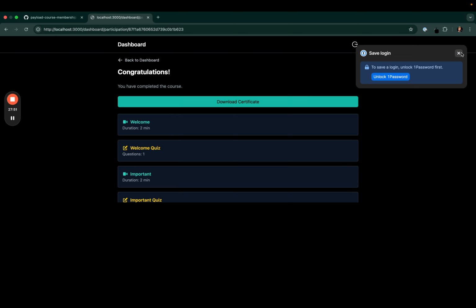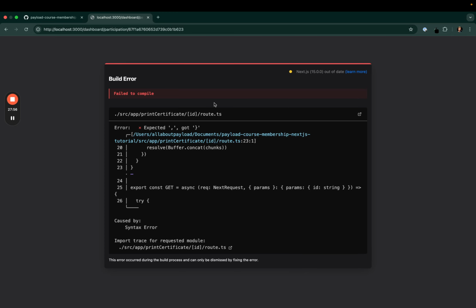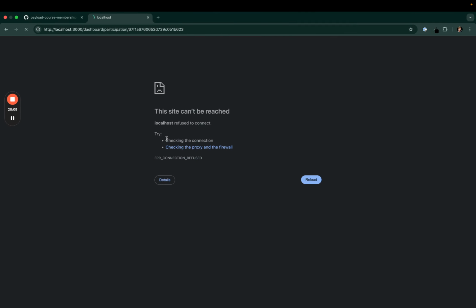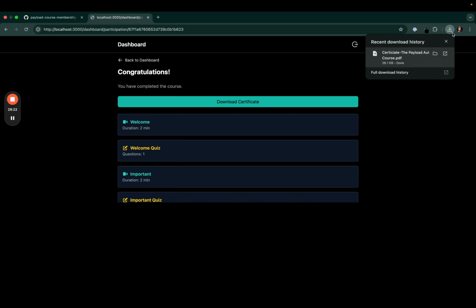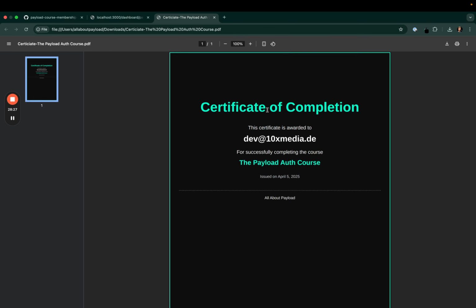We resume our course, and if everything worked now, we can download our certificate. Wow, we get an error. Let me see what happens. Okay, so the error we got is because we forgot to close these braces in our route. Let's close this, save it, restart the server and hope it works now. The course reloaded. Let's click download certificate. It's probably going to take a second because, there it is. Let's look at the document, and we have our course completion certificate.